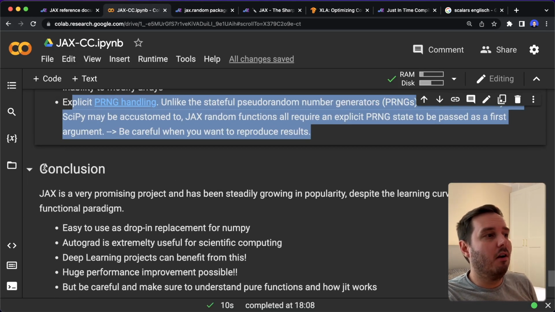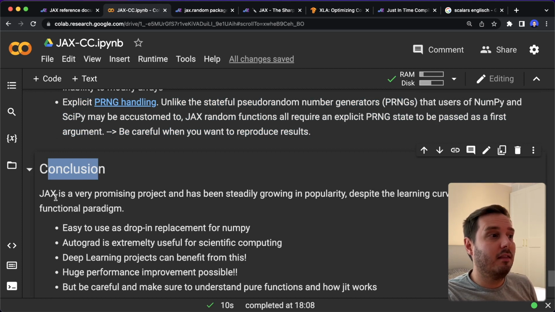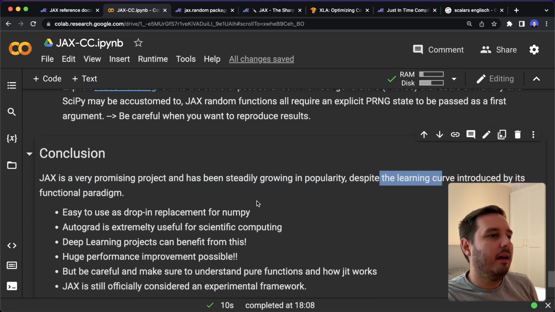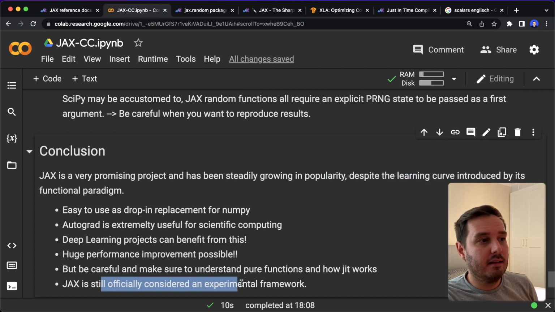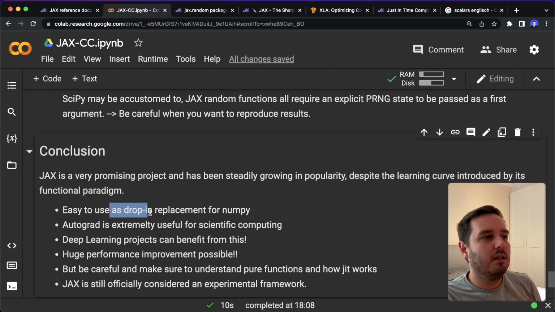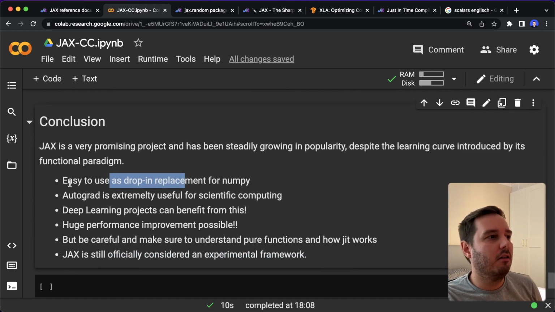But yeah, overall, what's the conclusion? I think JAX is a very promising project, and it has been steadily growing in popularity despite the learning curve. And it's still considered an early experimental framework. But yeah, I'm very excited to see what's coming in the future. If you just want to use it as a drop-in replacement for NumPy, then it shouldn't be too hard, and also you don't have to worry about a lot of things. This works most of the time without problems.